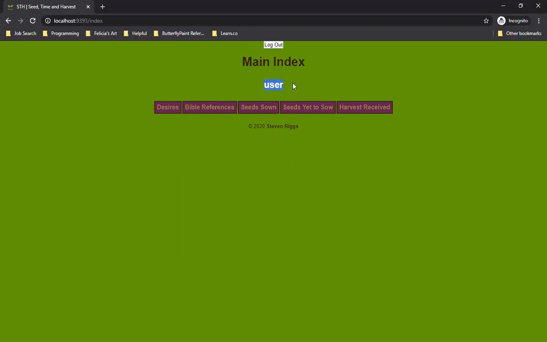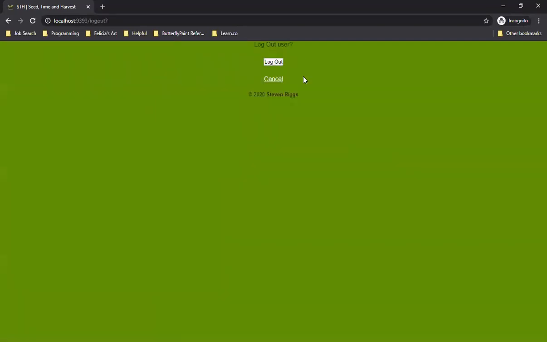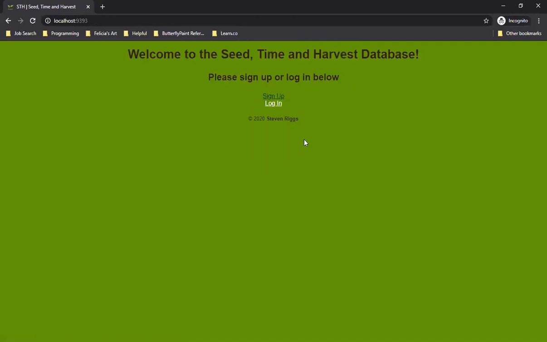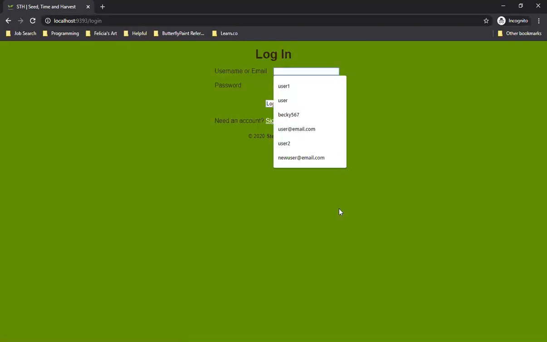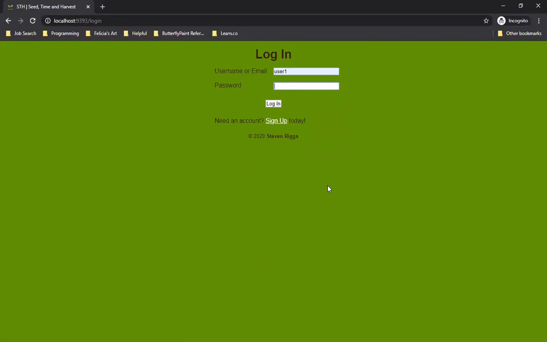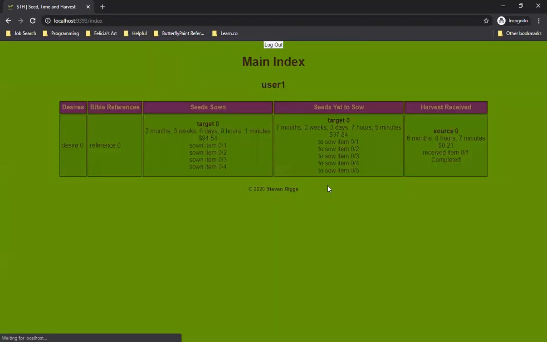Now it's not entirely true. I actually had the database seeded with quite a few different records, but as I'll show you here quickly, you can only view the records that you have created for yourself. You cannot view or edit anyone else's records. So if we log in under a different user, let's go with user 1, which is one of the pre-seeded ones, as you can see, now you can see user 1's records.